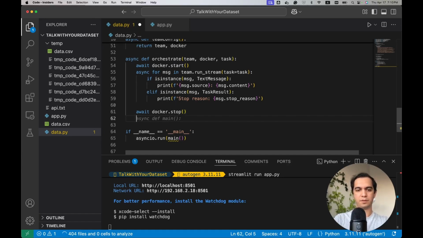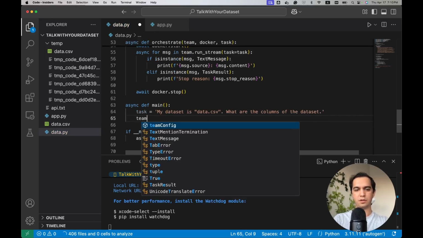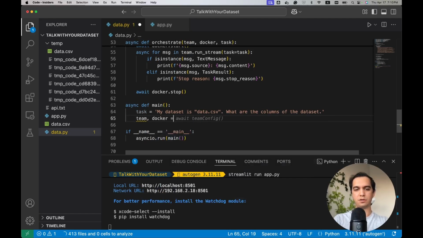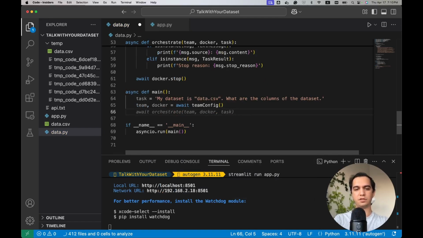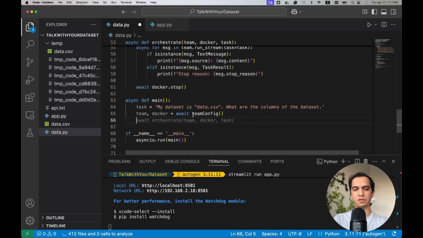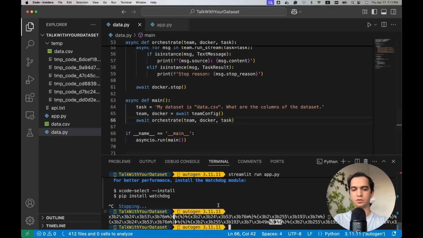Okay. And now I will define a main coroutine. Here's my task. I would say team and Docker equals await team_config. After you have team and Docker, I need to orchestrate. This will work now. Let's see if it works or not.